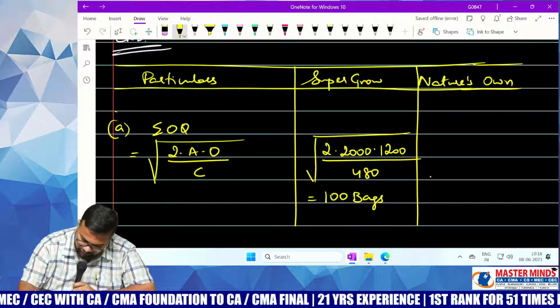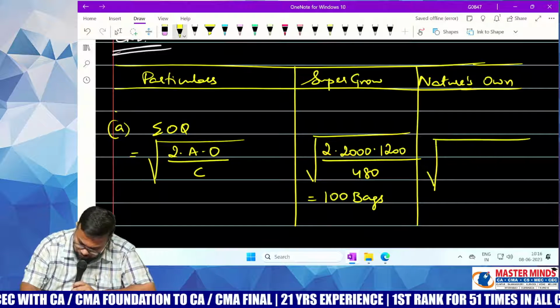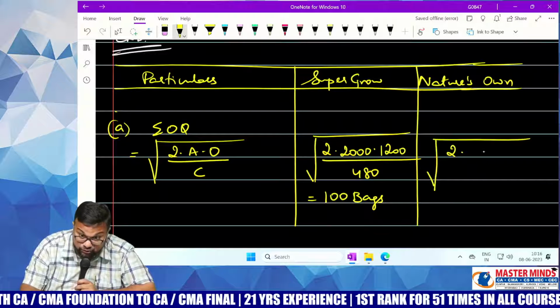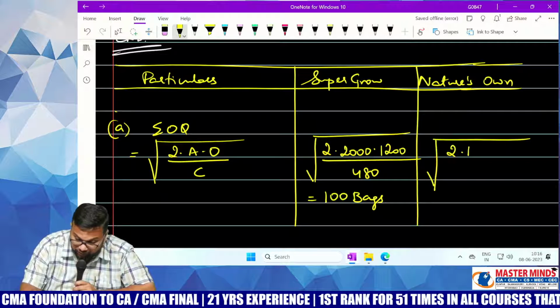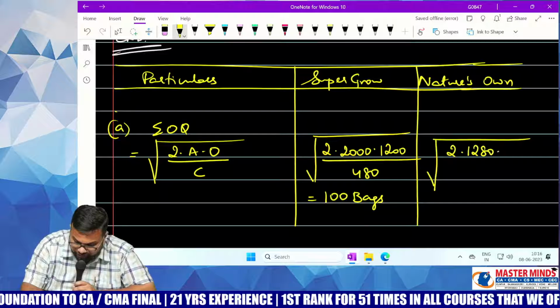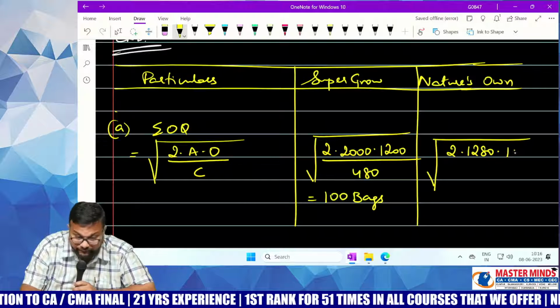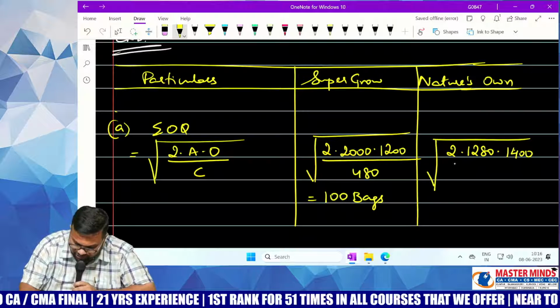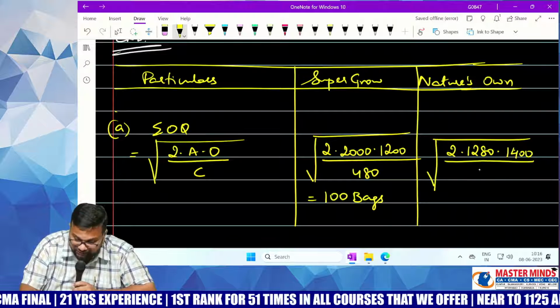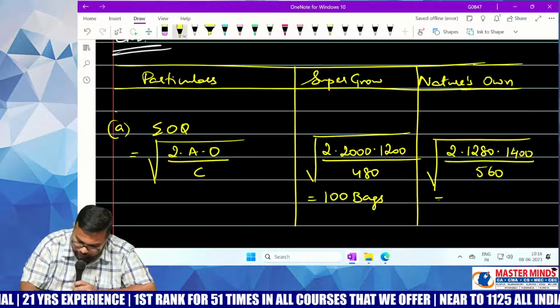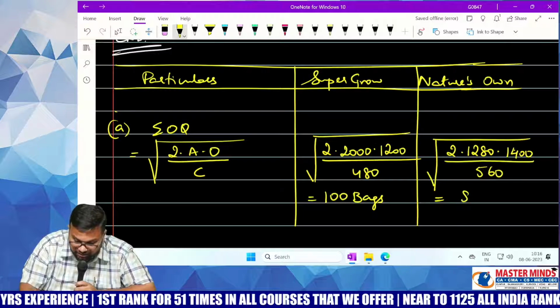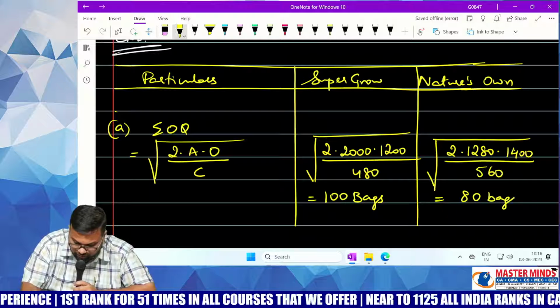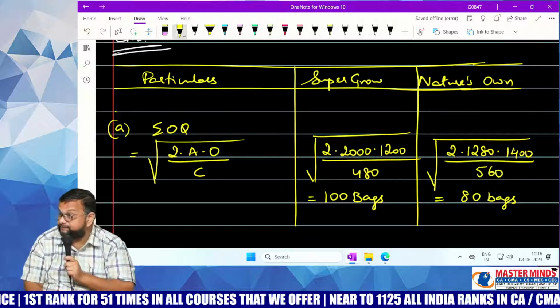Next, the formula is root of 2 into A, how much for Nature's Own? 1280 into 1200, 1400, oh, the values are changing, divided by 560. How much did you get? 80 bags. So the first one is completed.